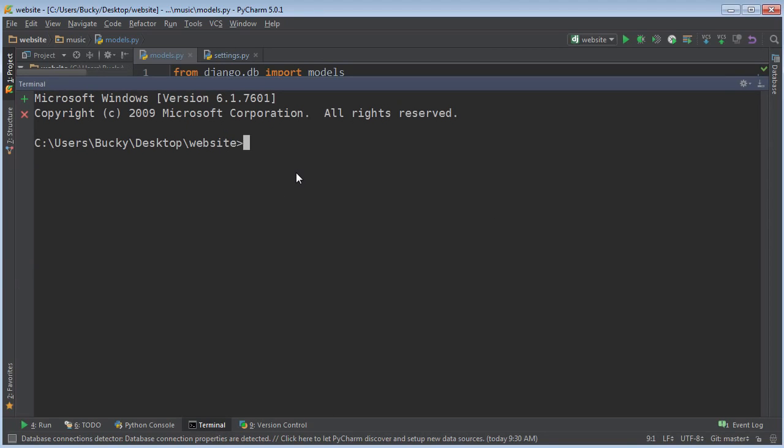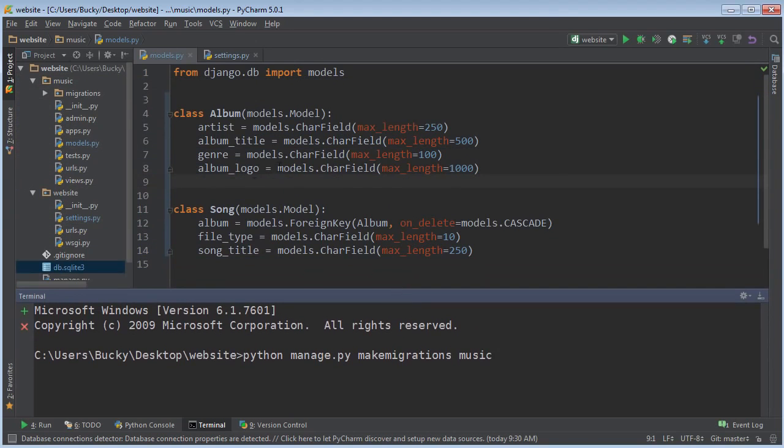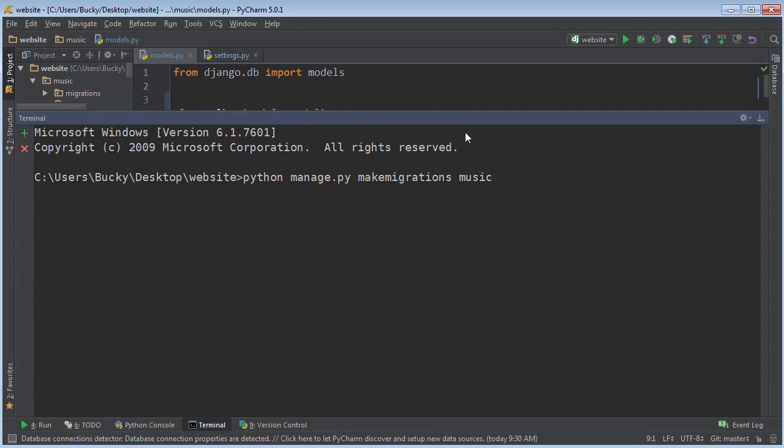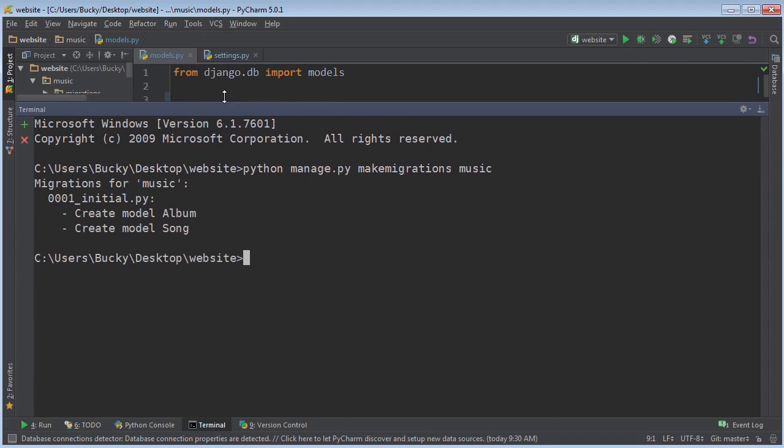So how do we do that? It is the easiest thing ever. Just type python manage.py makemigrations music. So what we're doing in this command is we're just telling Django, hey, we made some changes to the music model. In this case, what we did is we just added 2 classes. And if we go ahead and hit enter, then what's going to happen is this.